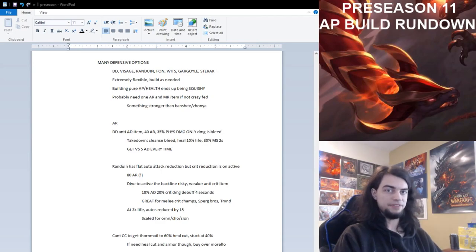So, for armor options, Death's Dance has been retooled into an anti-physical damage item. It's got 40 armor, but its real value is the bleed passive. 35% of physical damage taken becomes a bleed effect, giving you plenty of time to heal up and get a takedown. This bleed effect is cleansed on takedown and heals you for 10% of your max life.